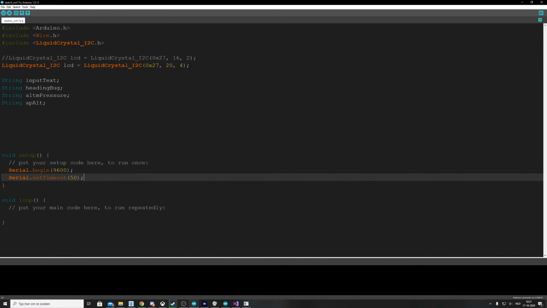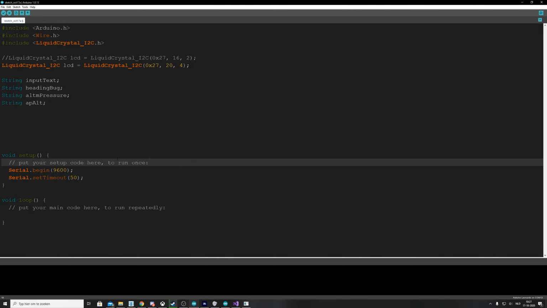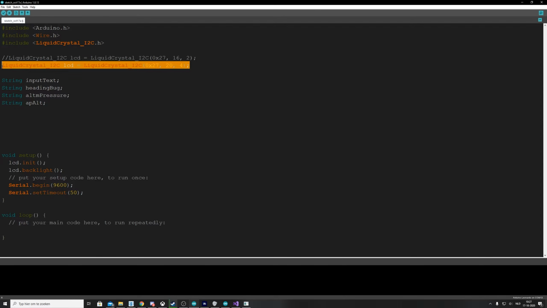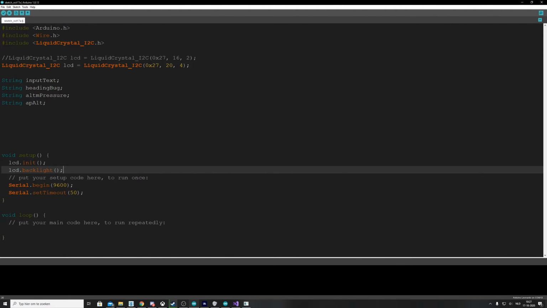Okay, so, oh, sorry, we still need to, oh, no, we don't, but yeah, we need to start the LCD, sorry. So we're going to say in the setup block, lcd.init, so initiate, and lcd.backlight to turn the backlight on. And lcd refers to what we've set up here, this line. So it knows that this device needs to be initiated and this device needs to have its backlight on.